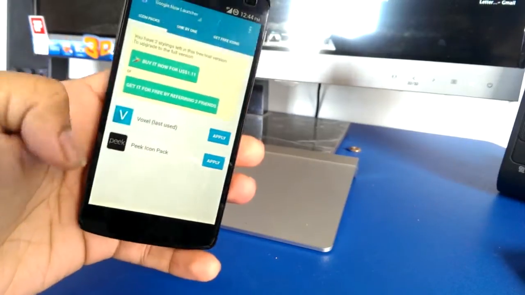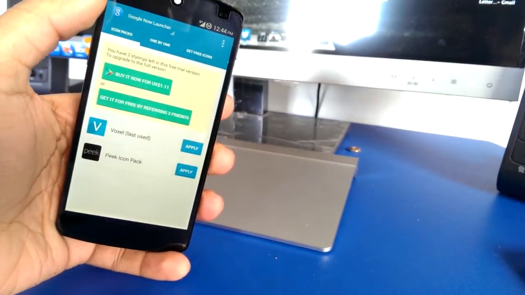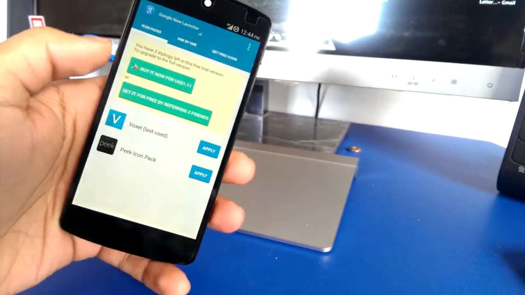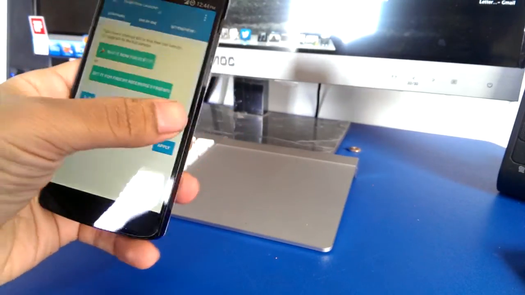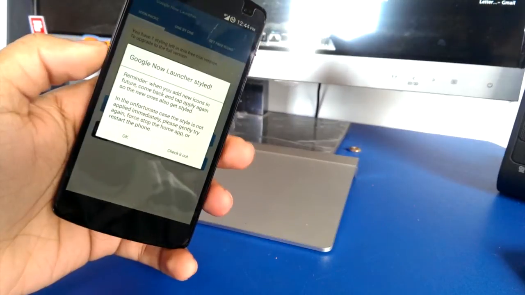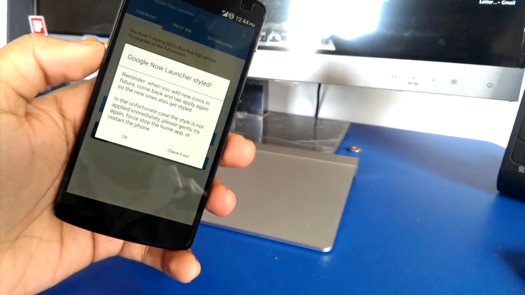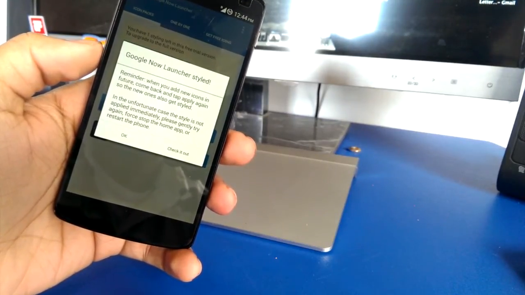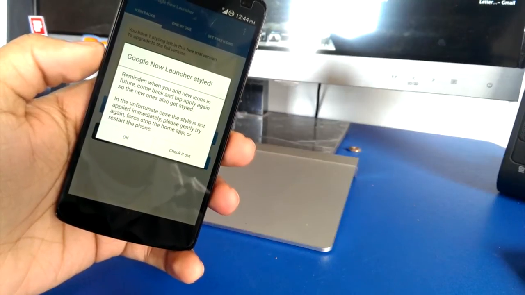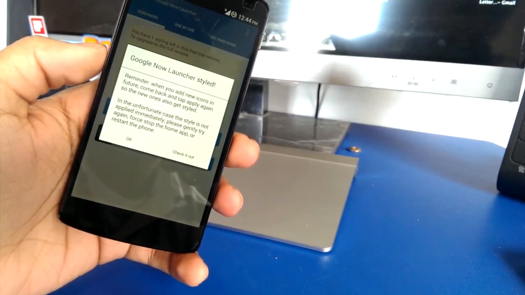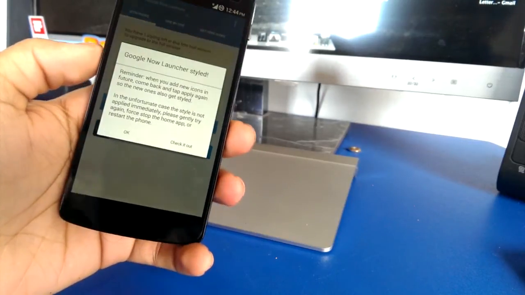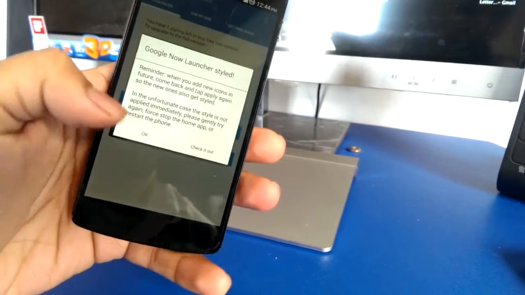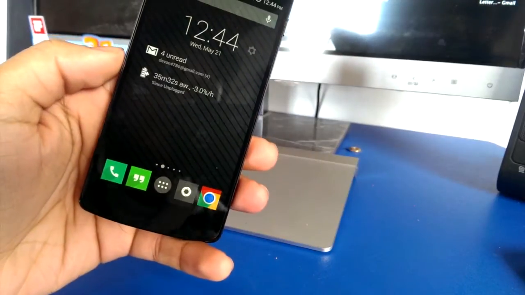I'll just change this for you. As you're seeing here, it recognizes the Google Now launcher, and I'm going to take one of the icon packs I have here, use this one and touch apply. It says that when you add new icons in the future, come back and tap apply again so the new ones also get styled. In the unfortunate case the style is not applied immediately, please try again, force stop the home app or restart the phone. That's understandable. So I'll just go home and let's see.